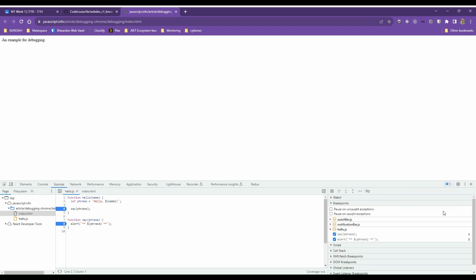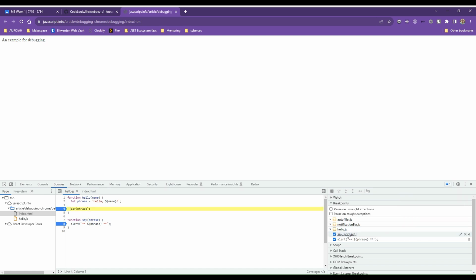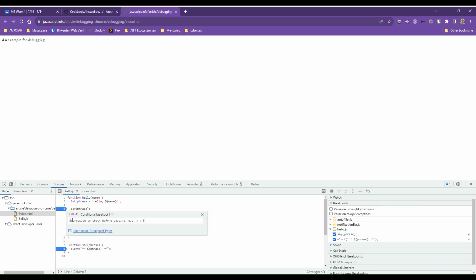You can also set what is known as a conditional breakpoint. You can select edit condition, and it'll tell you to write an expression that gives a truthy value for this breakpoint to execute.